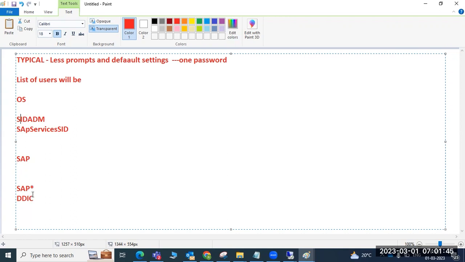Some people worry about passwords. What happens with passwords? Passwords can disable the users, right? So depending on the customer's mentality, we can choose the typical option.